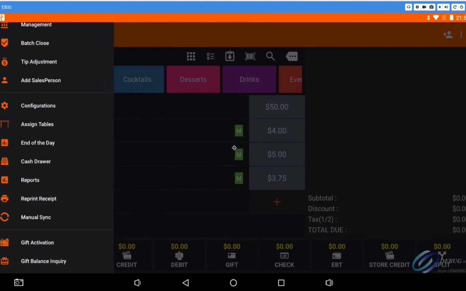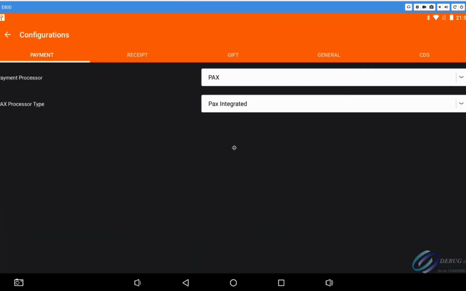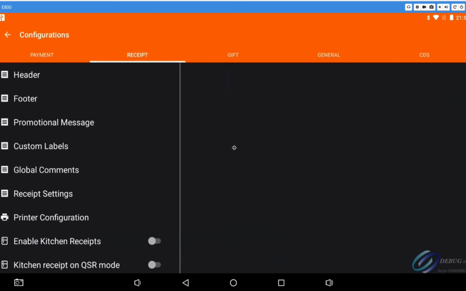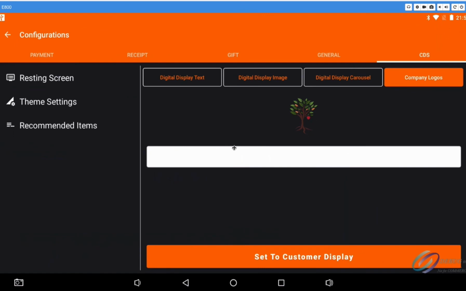There are other useful functions which are really accessible, like reprinting the receipt and activating a gift card. If you sell gift cards through our system, you can activate and acquire the gift card right there. You have a slew of options to configure, like receipt headers, your promotional messages, etc. And based on the devices, you will have some extra options also, like configuring the CDS if you have a second display. So there are different options.